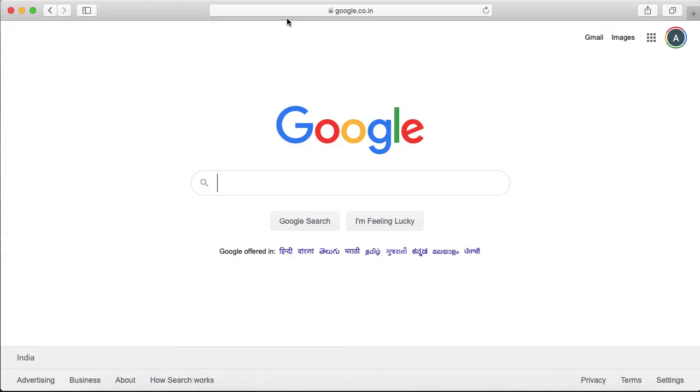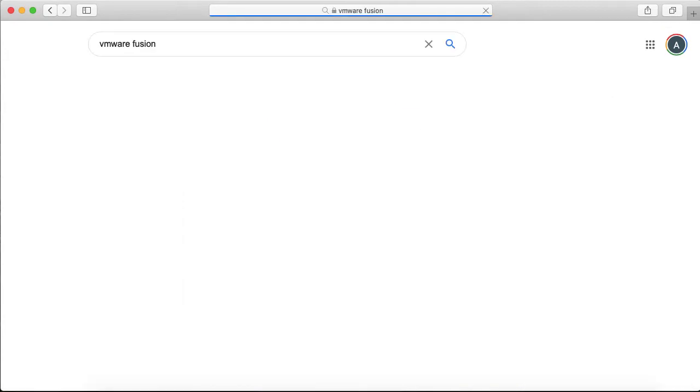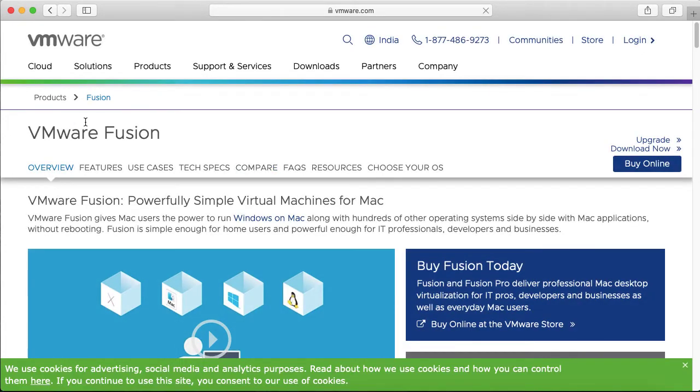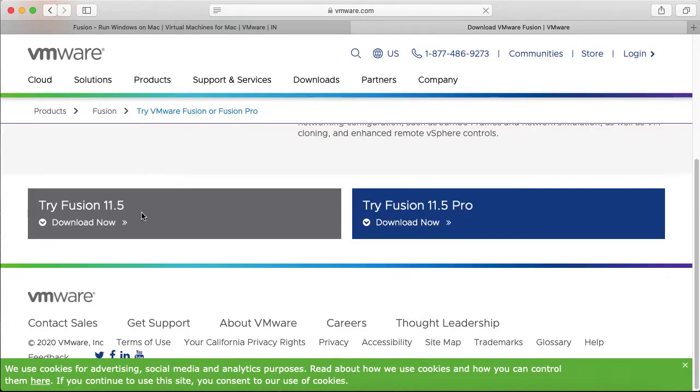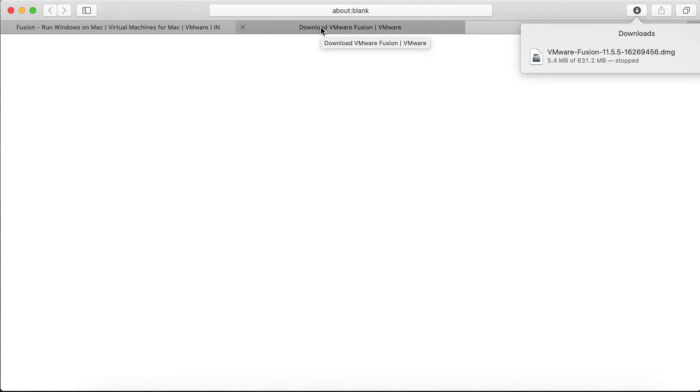Go to Safari, search for VMware Fusion. It'll just take you to the main website. Okay, this VMware Fusion has appeared. The website has opened up. Click on this download now. It has two options, Fusion 11.5 and 11.5 Pro. You can download this one. Okay, it will start downloading. I'll stop it because I already have this file downloaded on my desktop.